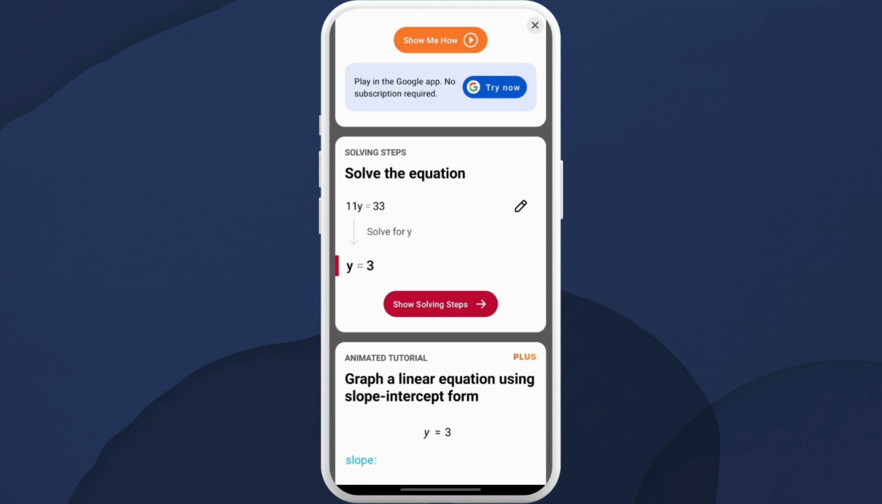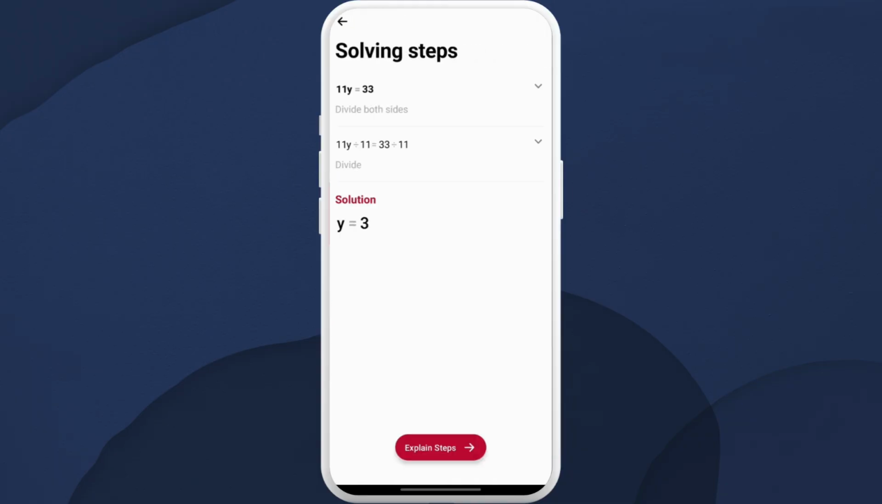If you have subscribed to the PhotoMath Premium, you can access that feature, or else, in order to save the solutions, what you can do is, here you can see Show Solving Steps option. Here you will see all the solution steps, and you can simply take a screenshot in order to save the visual information. So that's how we can easily save solutions in PhotoMath app.